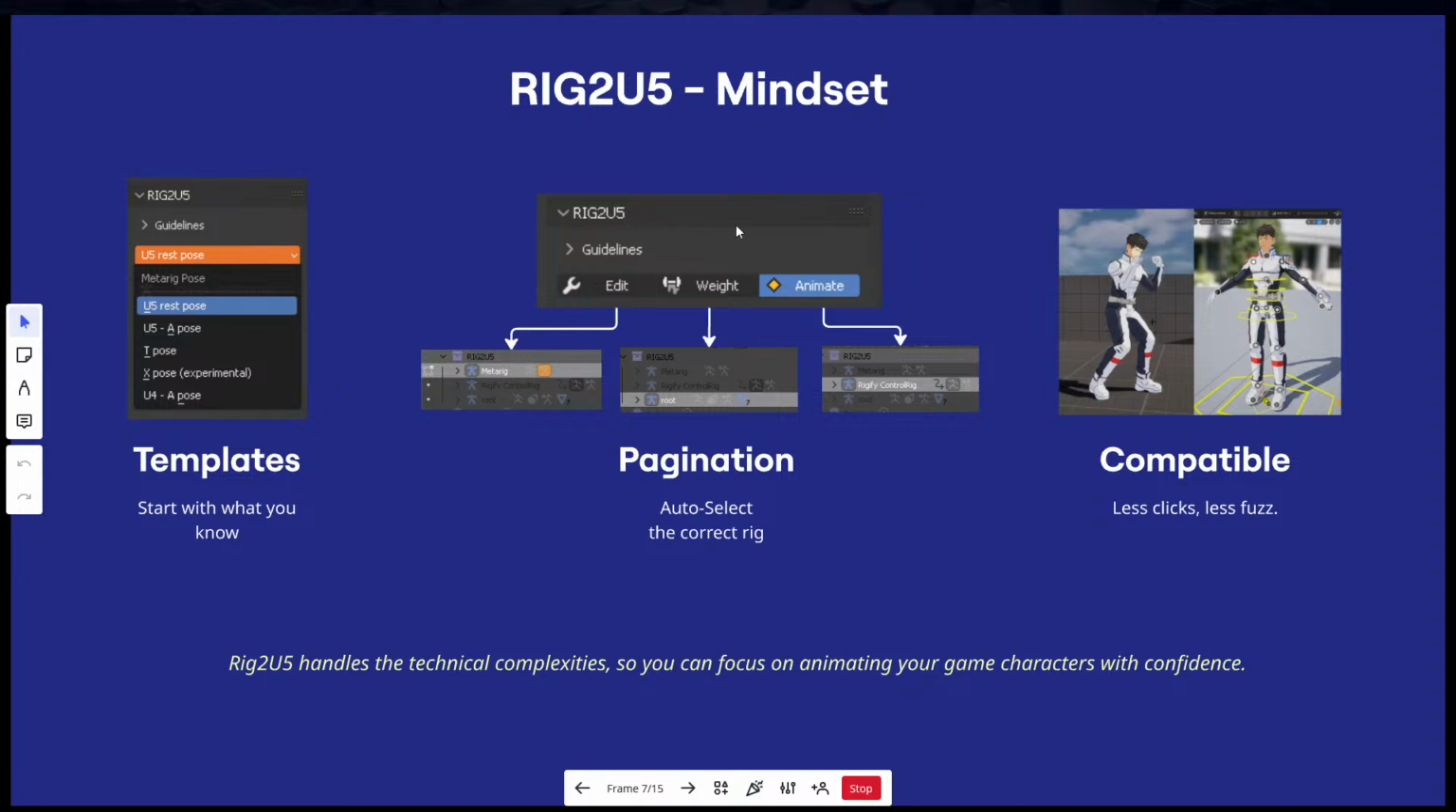And then RIG2U5 is going to help you paginate or walk through each of the selection sets that we created so that you can control your rig at all times. If you go to edit, you will be able to re-edit the meta rig. We call it the meta rig still, although it is a proper formatted rig. The meta rig, which is the guideline to generate the entire game rig in the end, can be edited. You can add bones, you can assign rigify types, press the button, and it will generate your rig.